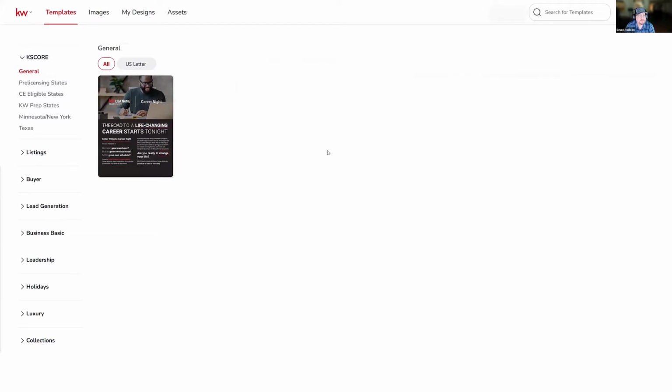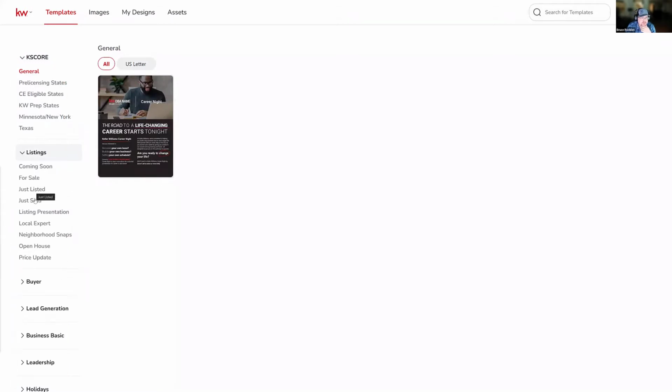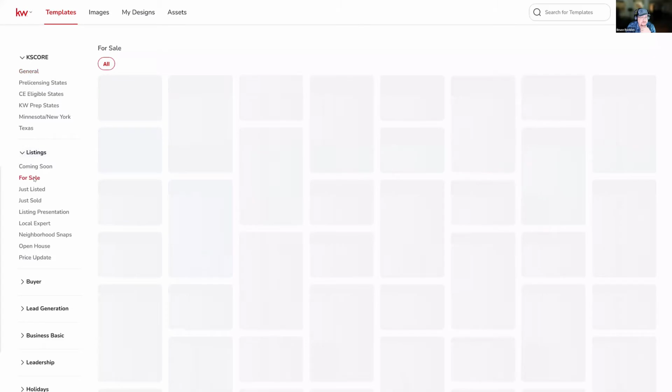All right, so this is designs. This is basically the menu of choices along the left here. We're talking about doing a property flyer, so obviously that's going to be under listings, and we can either do a just listed, or for sale, or coming soon. These are all the things. So let's do for sale.